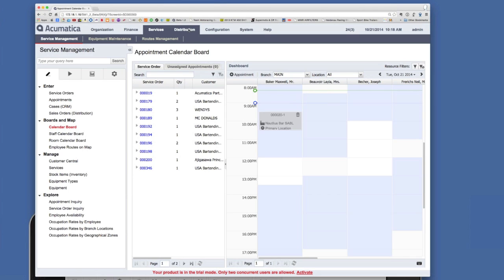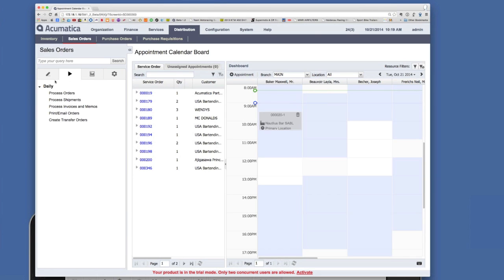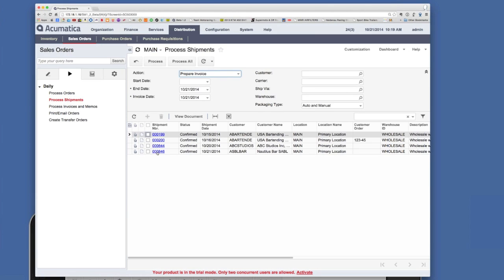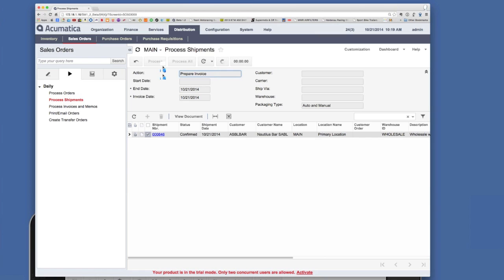So what will be the next step? I go back to my distribution module. So I want to go to process shipments. And then guess what? 846 is there for Nautilus bar. That was not here previously. So I can select here and then prepare invoice. So the invoice is ready.